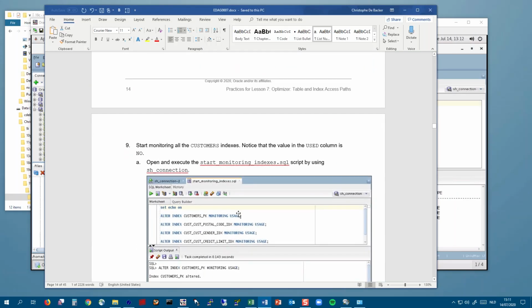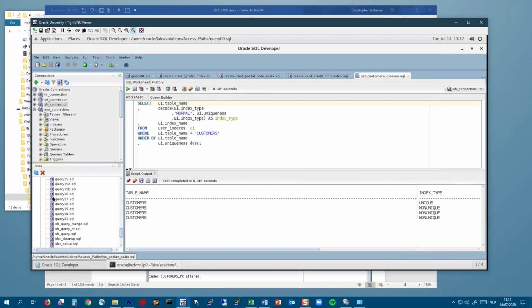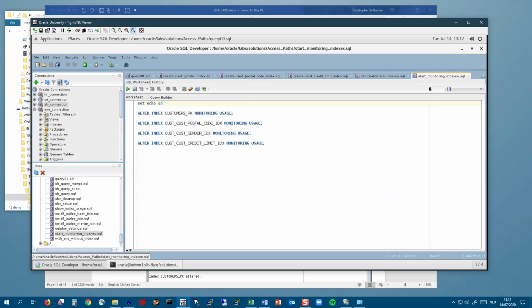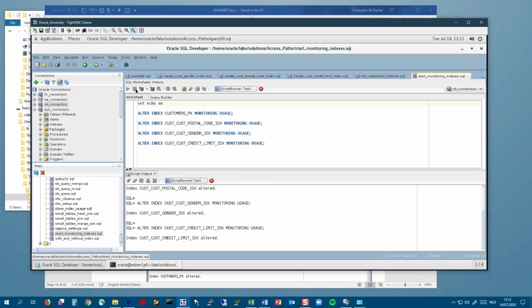Then we're going to enable monitoring of those indexes on table customers. You do that by launching the script file start monitoring indexes.sql. So I go to start monitoring indexes, sh connection, and execute this script. So I've enabled monitoring usage for all 4 indexes that exist on that table customers.